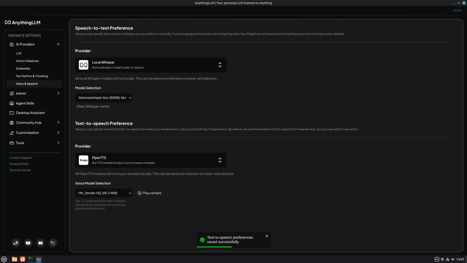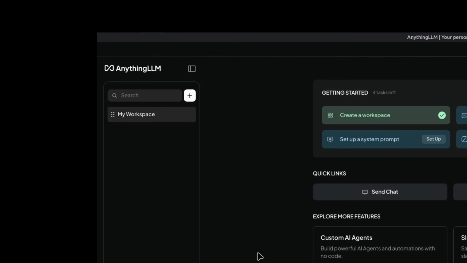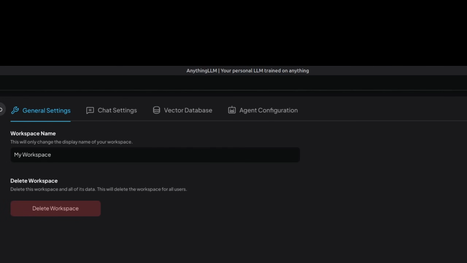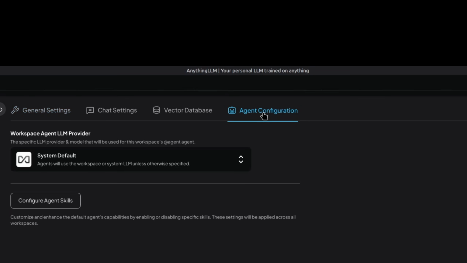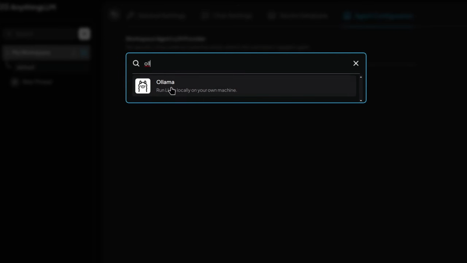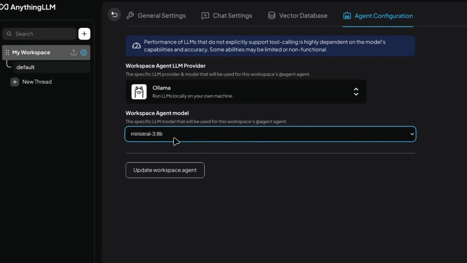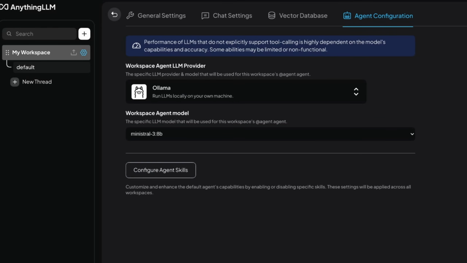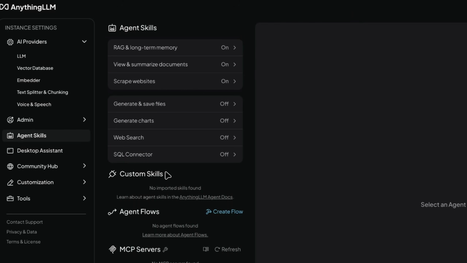Now for the best part, turning the AI into an active agent. Click the back arrow to return to the home page and click the gear icon next to My Workspace. Go to the agent configuration. First, we need to tell the agent which brain to use. Under the provider dropdown, select Ollama and make sure our Ministral 3 model is selected. Click Update Workspace Agent. Now click the Configure Agent Skills button.